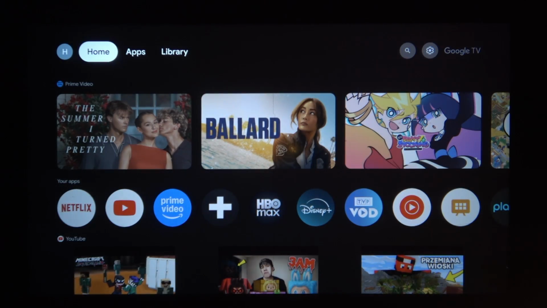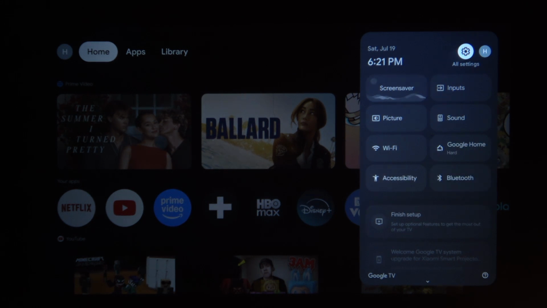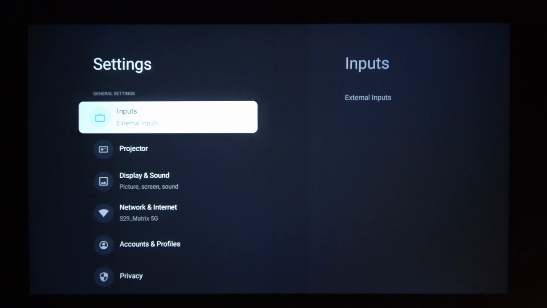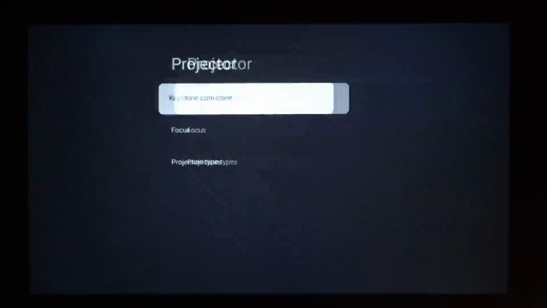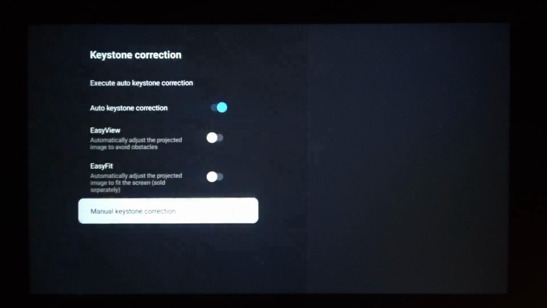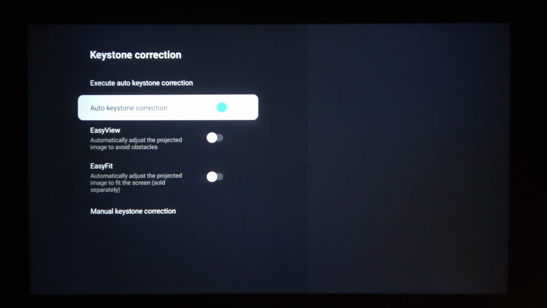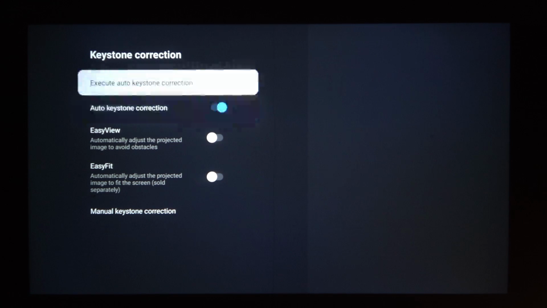To do it, click on the settings button on your remote, then go to all settings, and now you can go to Projector, go to Keystone correction, and now you can enable or disable auto keystone correction, just like that. And also you can execute auto keystone correction now by selecting execute auto keystone correction.